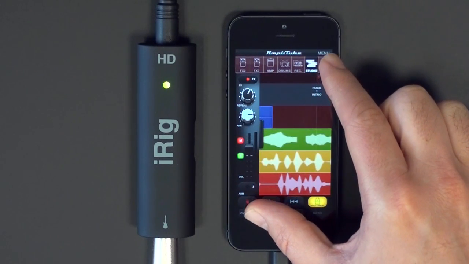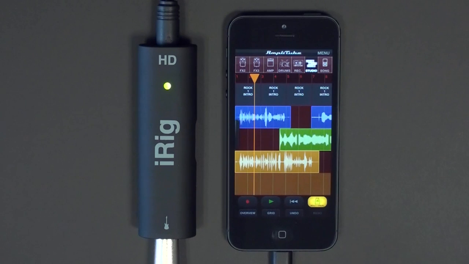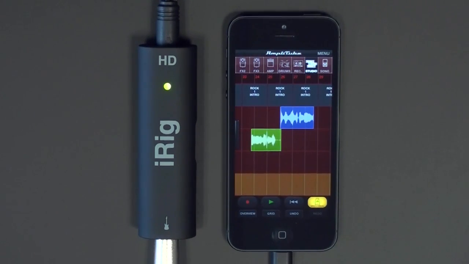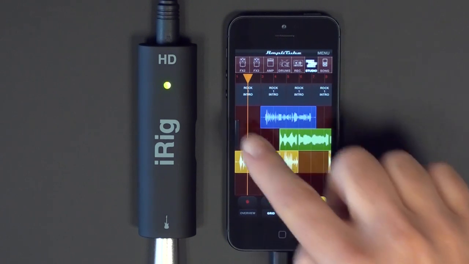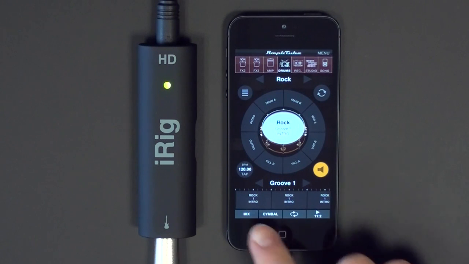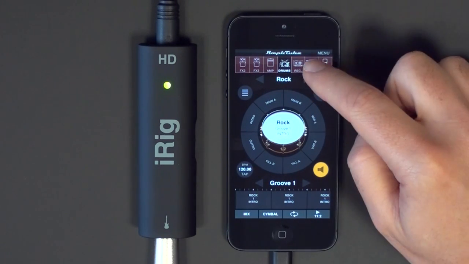To get more screen real estate, you can hide the track control section by swiping to the left on the black handle. Just below the navigation bar is the loop drummer track. If you've programmed a killer drum track using the built-in loop drummer feature, it shows up in this track.